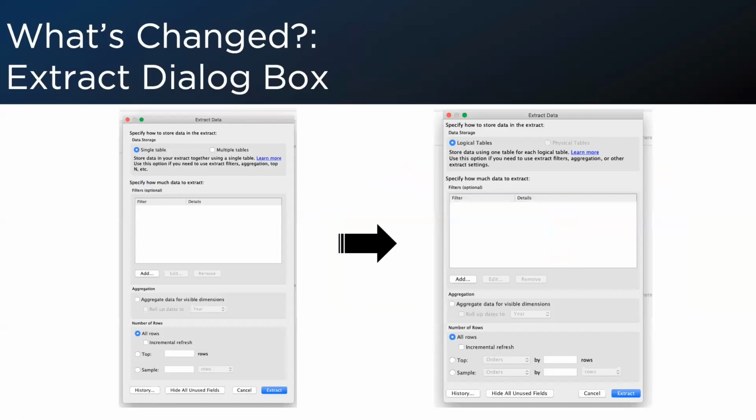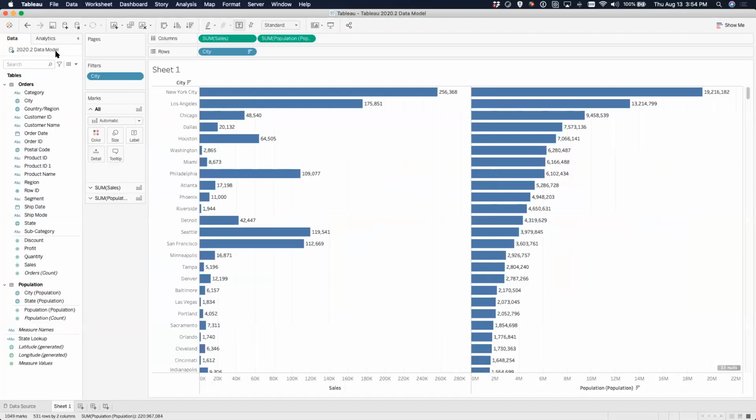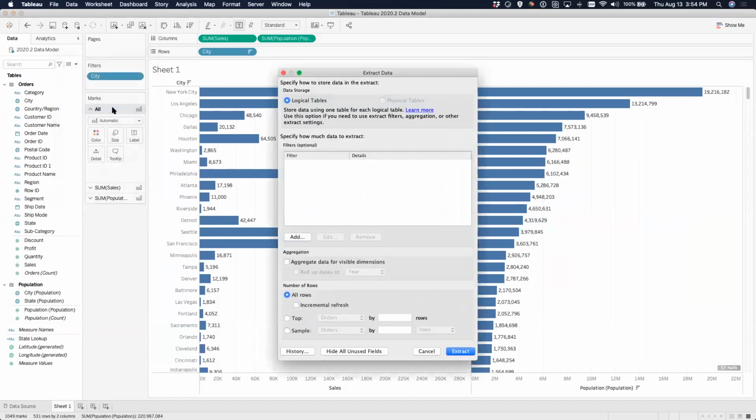Alrighty, so let's talk about some things that have changed. First off, the extract dialog box has changed. So if we hop into the new data model here, what we can do is if we just want to say, hey, let's go ahead and extract this data, you can see that up in the top section right here, it's asking us, do we want to take extracts of the logical tables or of the physical tables right here?